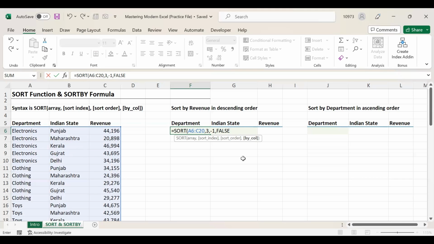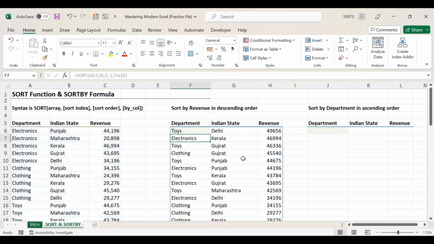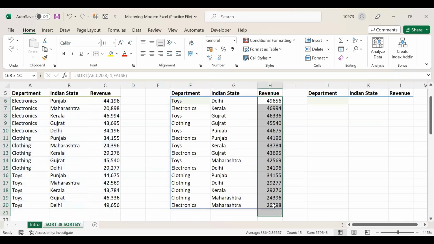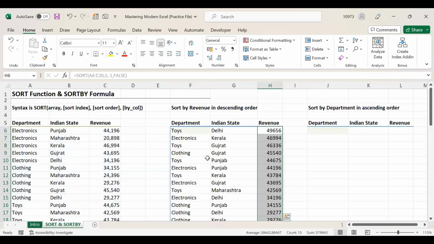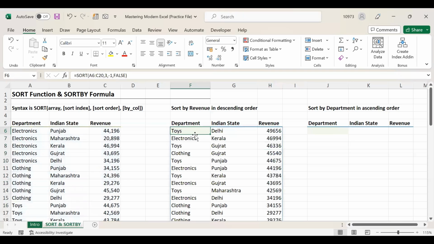Now we have entered the syntax. Close the bracket and hit enter. Here you can see we have sorted our revenue in descending order. From largest to smallest, the revenue has been sorted. This is how you can use the sort function.